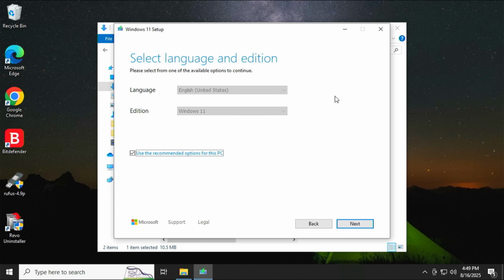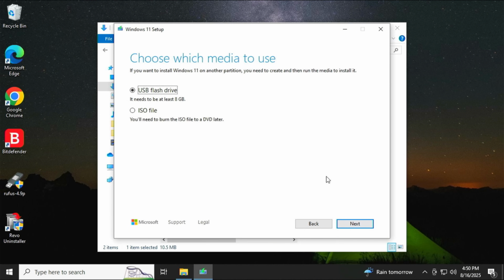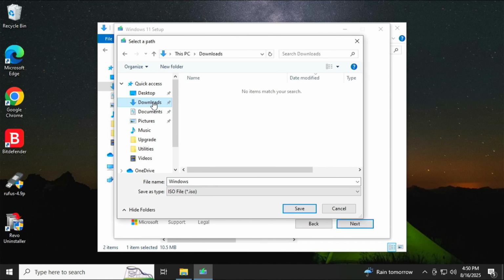This is where it is important. You want to go ahead and select this box here to use the recommended options for this PC, so that it accurately gets your language and edition, and then click next. Now here, we do not want to do USB flash drive. We want to do ISO file, and then click next. I'm going to tell it to put it in my downloads folder and click save.